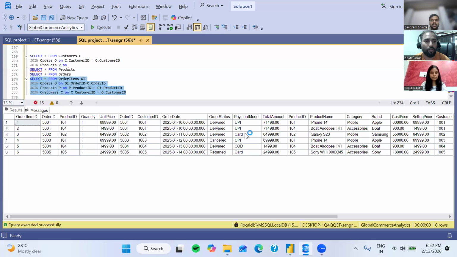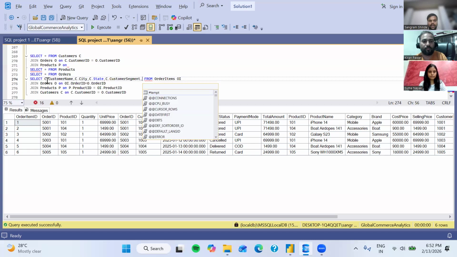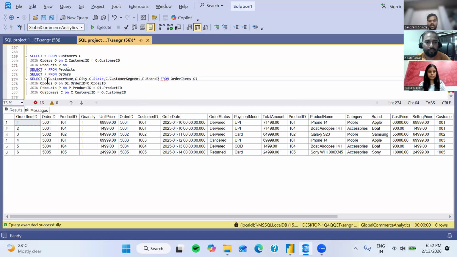Good. Now you have to remove all those ID columns and keep only the meaningful data. First is my customer name, then its city, right? And the good practice is that you always use alias names, correct? C dot customer name, C dot city name, C dot state. Okay, this remains. Then product, brand, category.